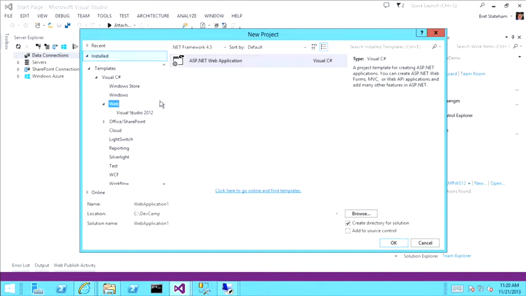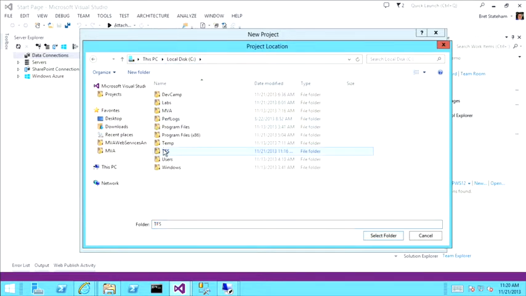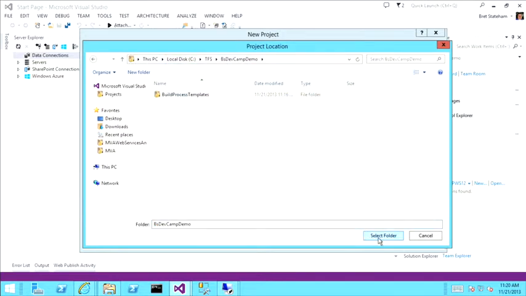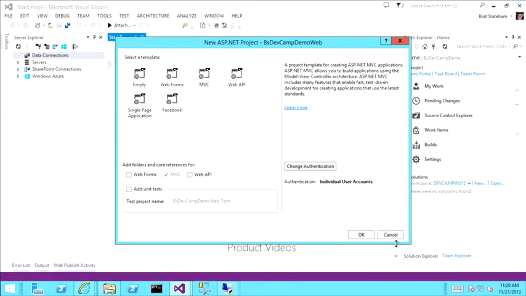So I'm going to go in and create a web project, and I'm going to add this into, actually I'll navigate out to my TFS folder. BS Dev Camp Demo, that's going to be the root of my solution here, and we'll call this guy BS Dev Camp Demo Web. Cool. And add that into source control. Cool. And I'll do just a simple, actually, I'll do a web forms.